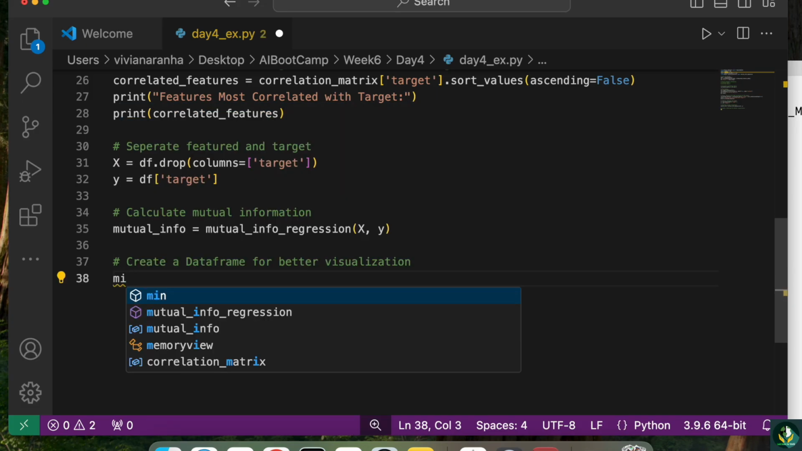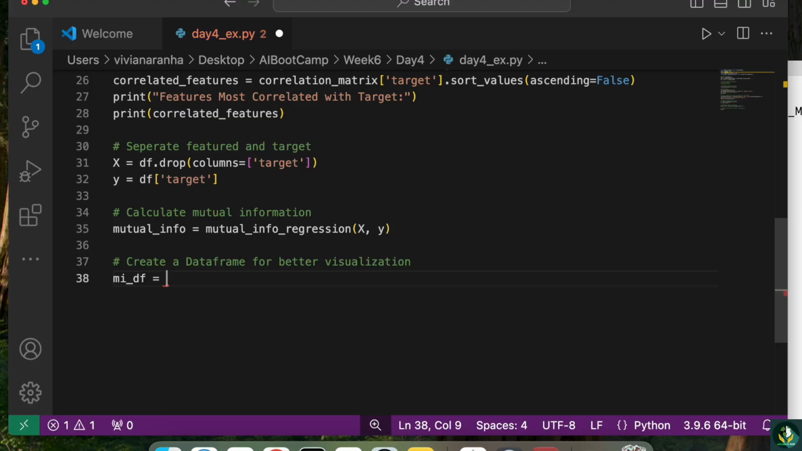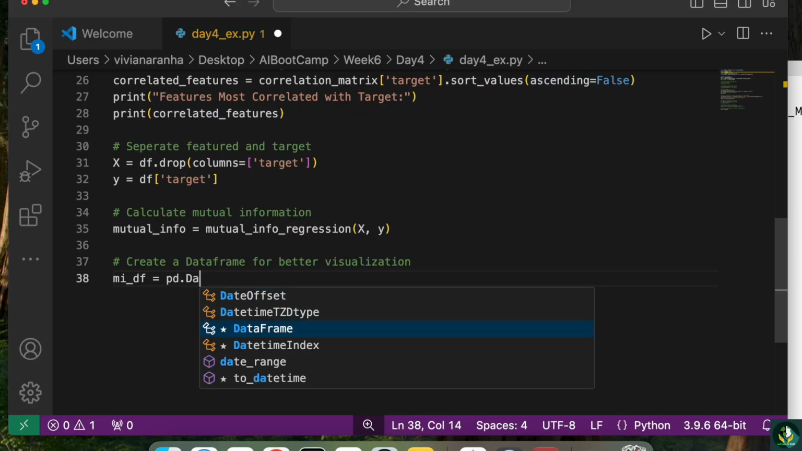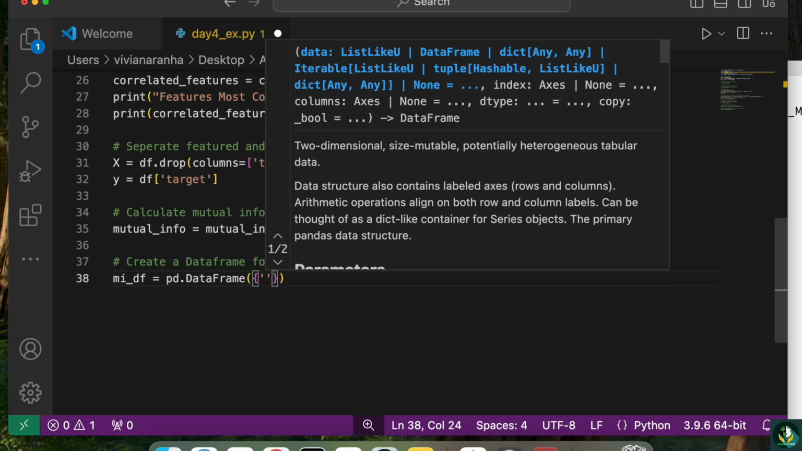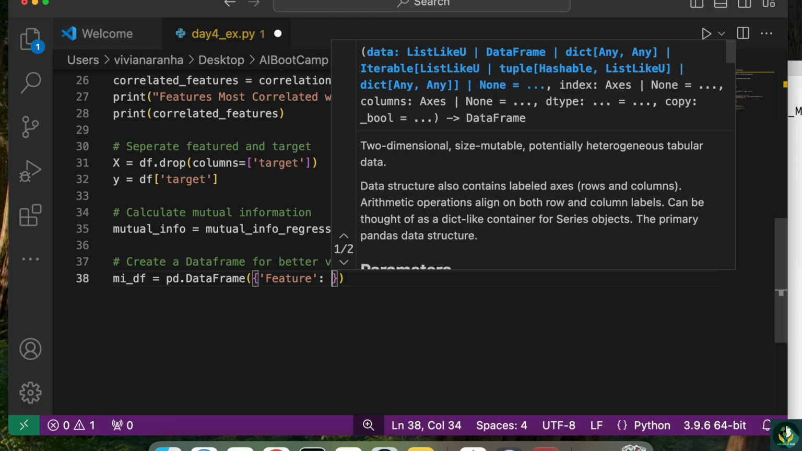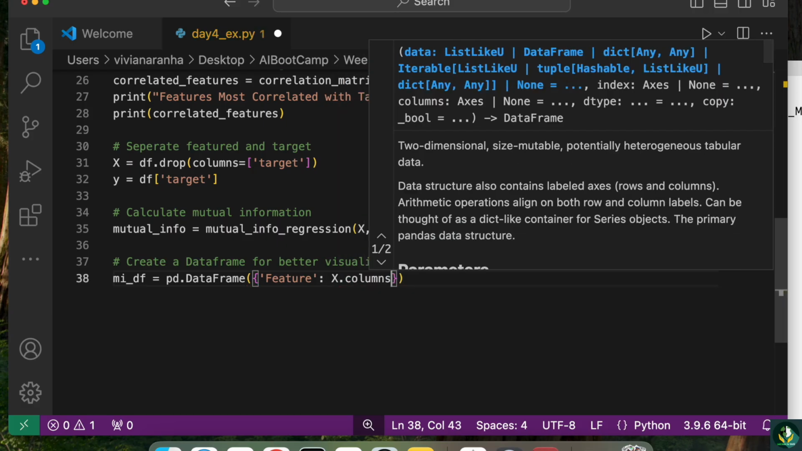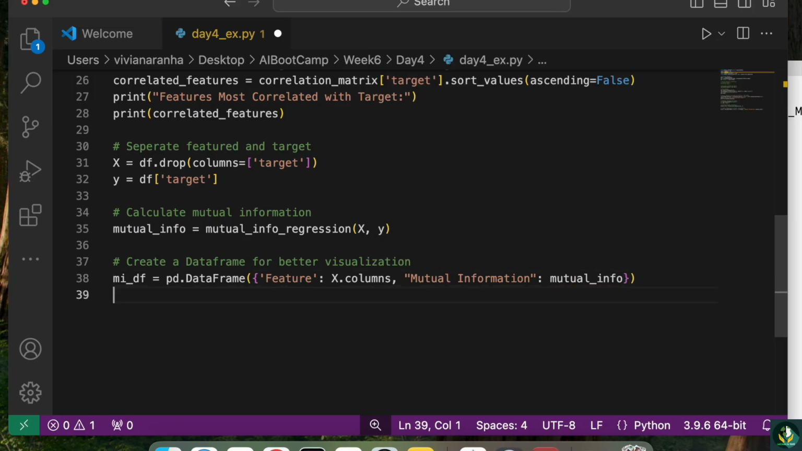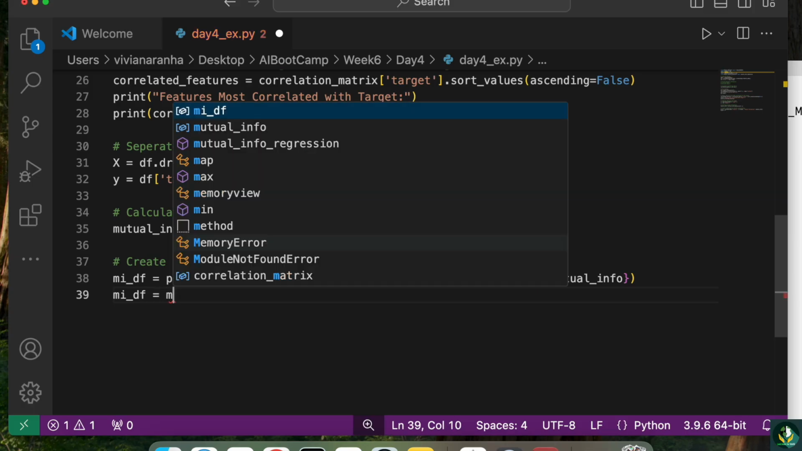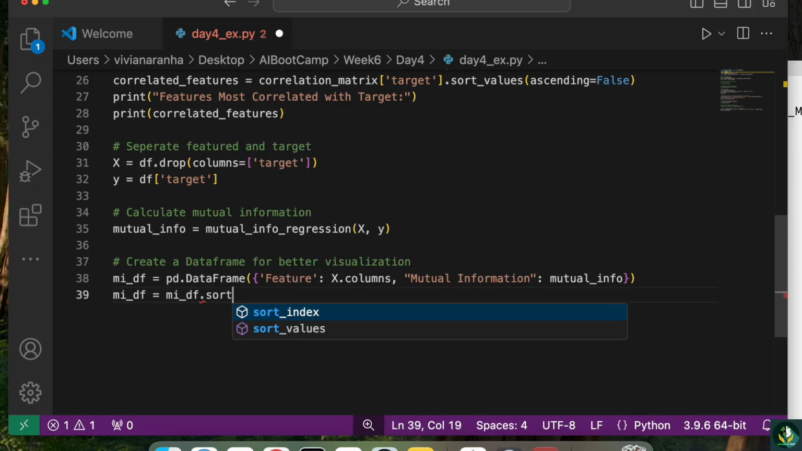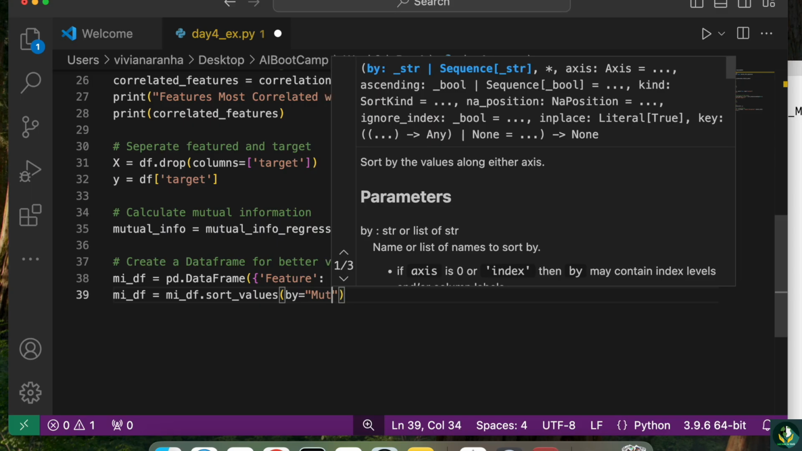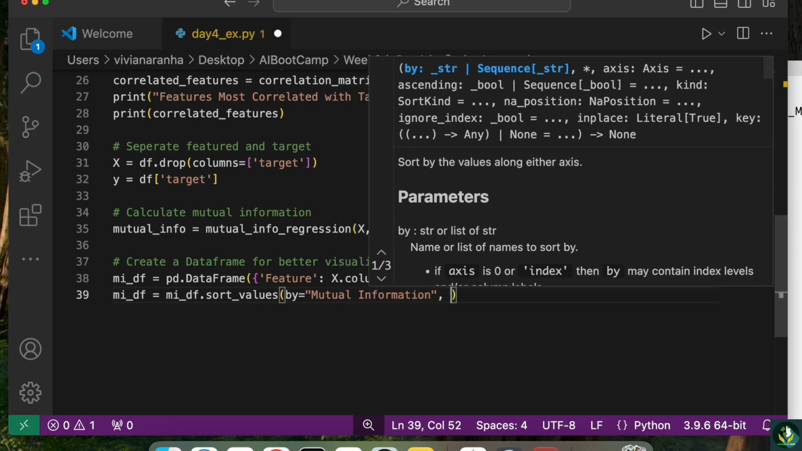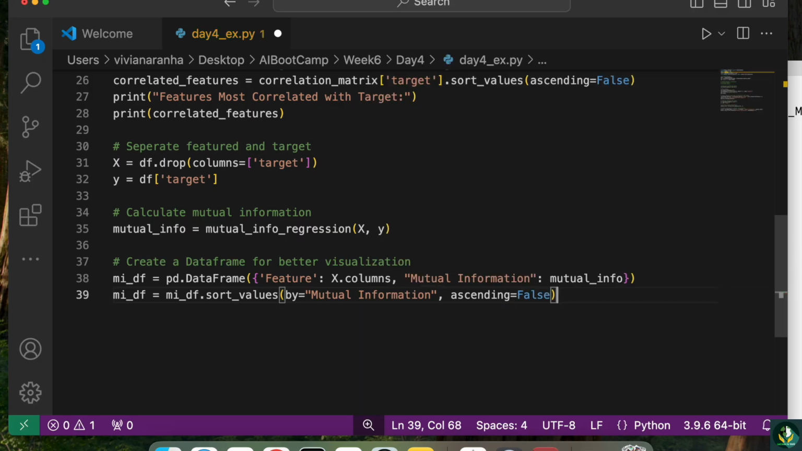This data frame can be, I will say, me_df equal to pd.DataFrame, and to this data frame I'll pass first feature as X.columns, and then mutual information should be mutual_info. Then me_df again, now I'll say me_df.sort_values, and in here I'll say by equal to mutual information, ascending equal to False, something that we did last time too.